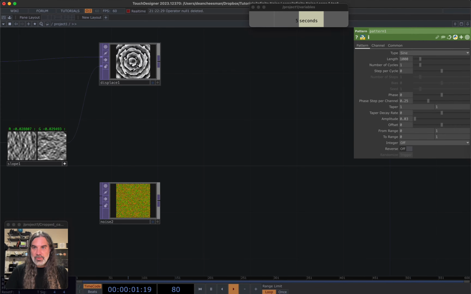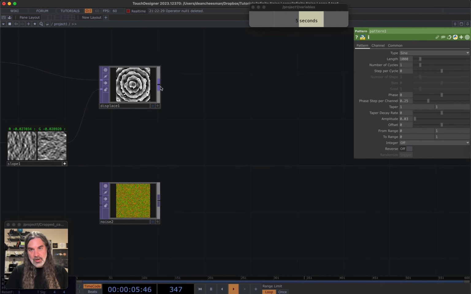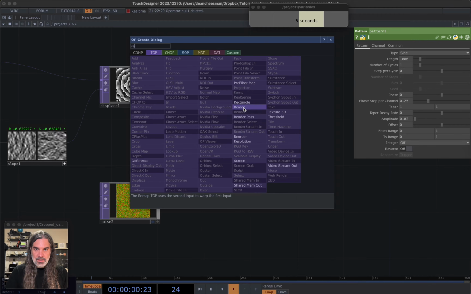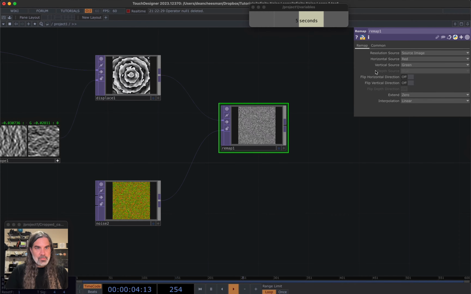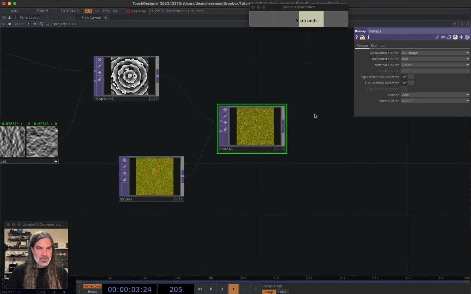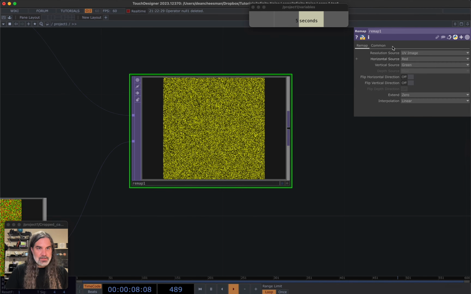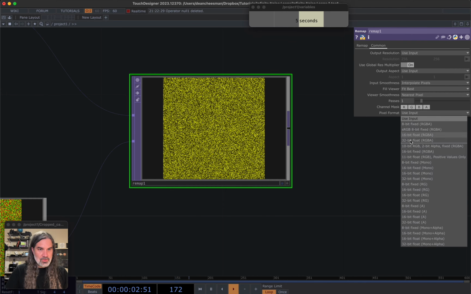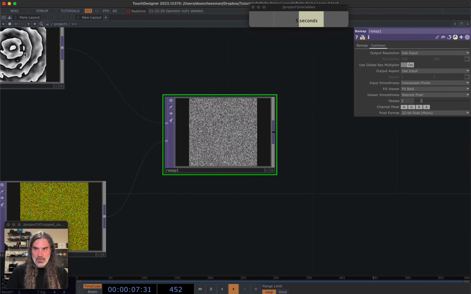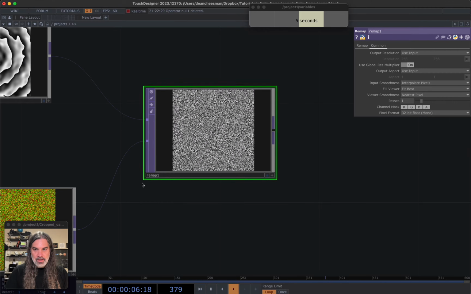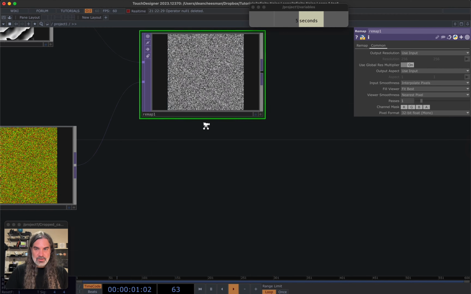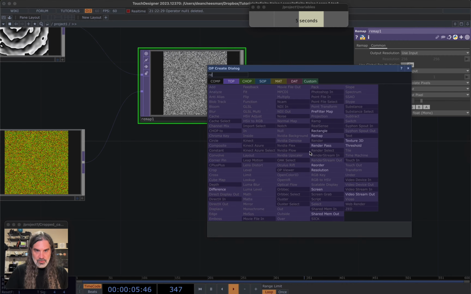So how am I going to sample those? This is going to be a great use for the remap top. I'm going to be sampling from the first input, using the positions of this second input. Then I want the resolution source to be the UV image, which is that second input. I want this to also be 32-bit float mono because I'm just sampling this value. And great, so now I've got my X and Y values here and my Z values here. We're going to combine those now with a reorder.